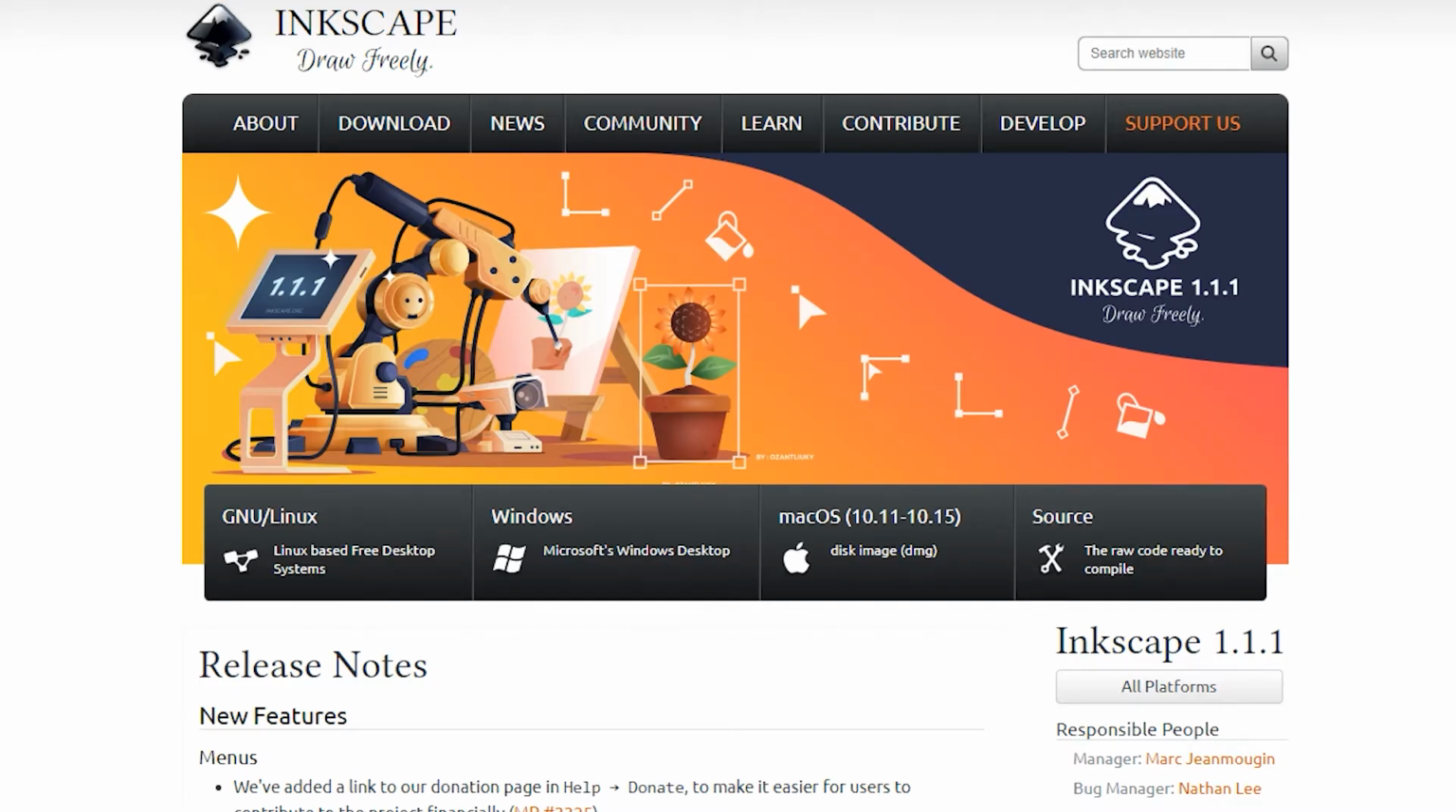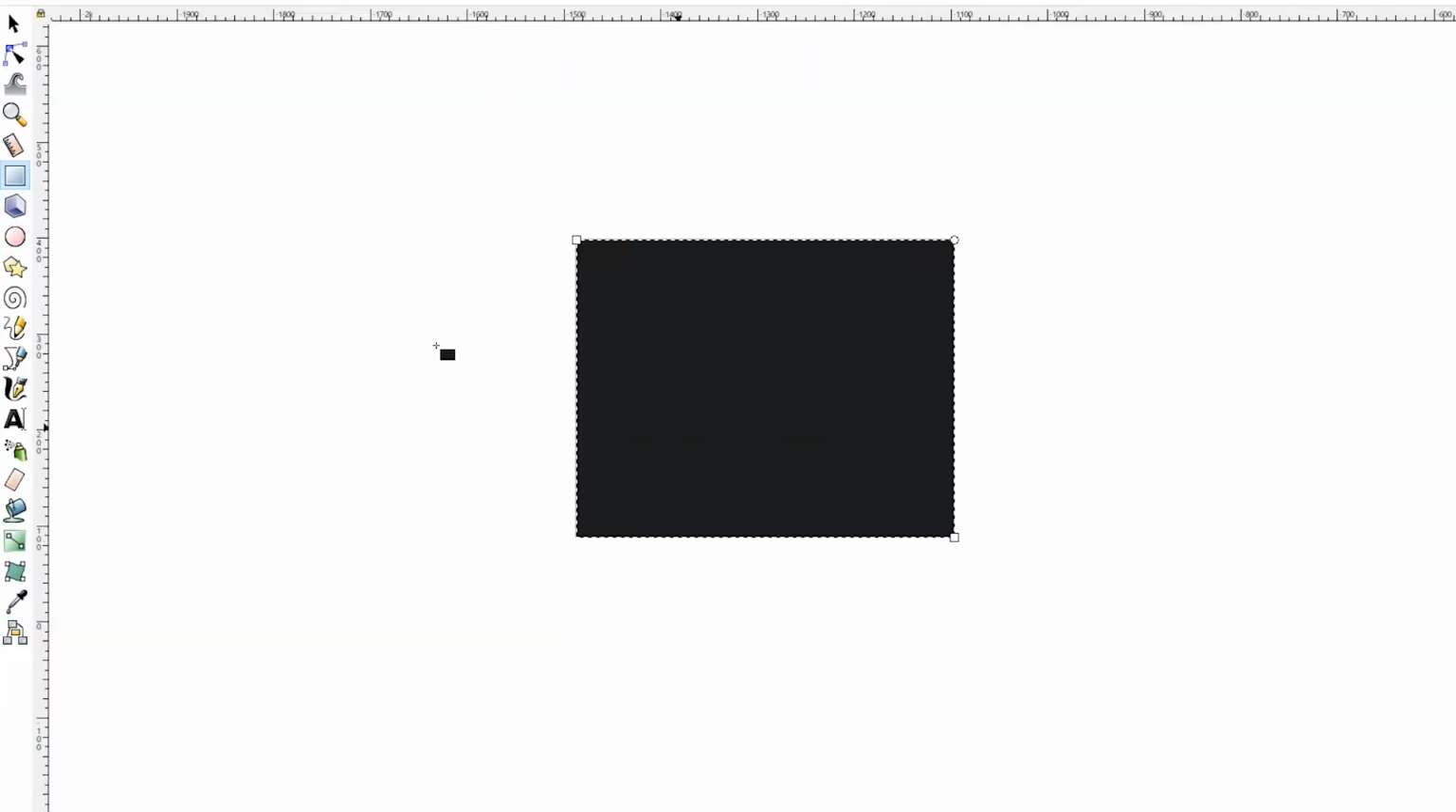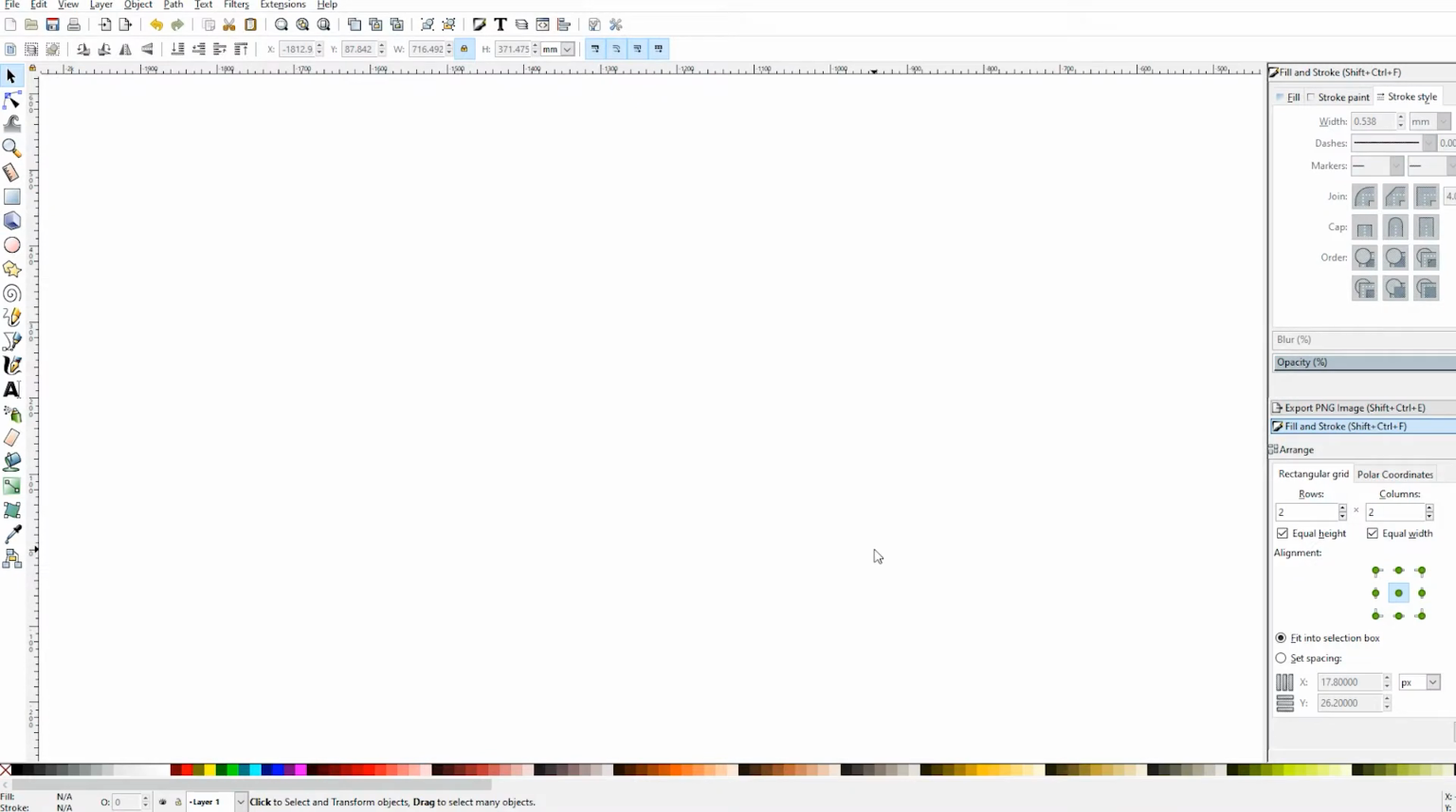I use Inkscape to make most of my templates and patterns. It's a free vector software, so I will put the link in the description below and you can click on the version that works for your computer, download it, and then once you do, this is what it looks like. So it's a software that you can come in and you can draw different shapes, but we're gonna use it to make a pattern off of a picture we already have.